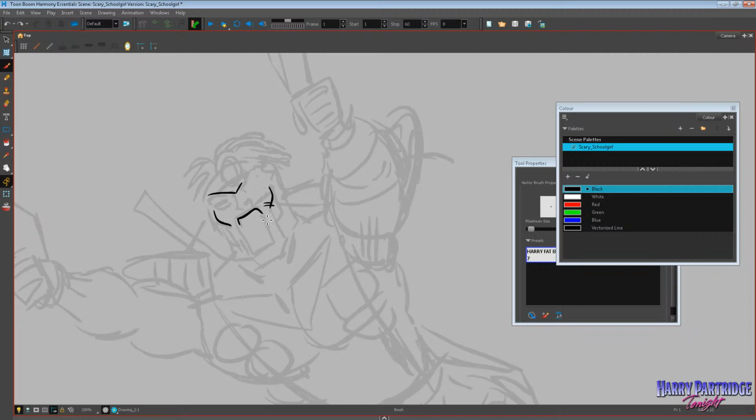Really big, open, wide mouth. I'm going to exaggerate things a little bit because the character's going to be away in the background. I don't want people to have to really pause to get a sense of what the character looks like, so I'm going to exaggerate things quite a bit here and not go crazy with the detail.